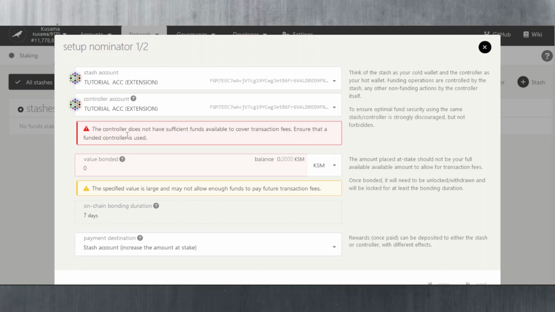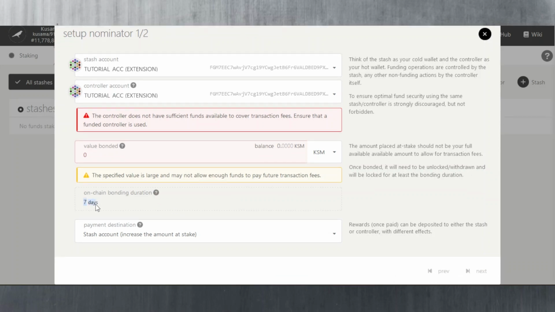So it does say here the controller account does not have sufficient funds available to cover transaction fees. Ensure that a funded controller is used. So because I don't have any funds in this specific account, I cannot stake. Okay, but if I did, I could use both the stash account and the controller account to be the same if I had enough Kusama. If I want to stake my Kusama, I do need to keep in mind that the bonding duration is 7 days. Okay, this means that if I want to unstake my Kusama, I need to wait a full 7 days before I can get my Kusama back. And for Polkadot, it's 28 days. Okay, so that's how that works.